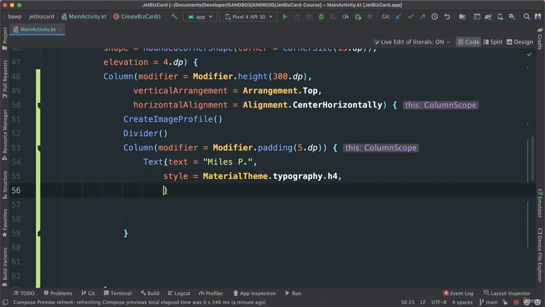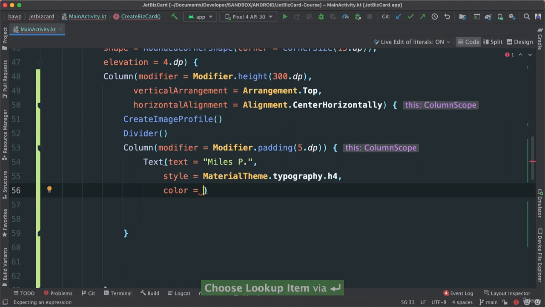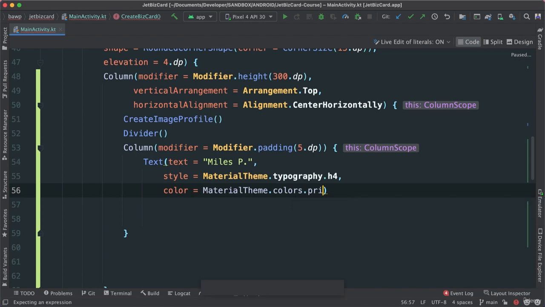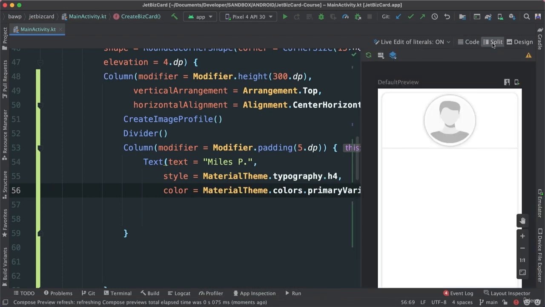Then still inside of our text there, we're passing these parameters so that we can customize our text. I'm going to give it color. So I'm going to say color. I can pass a color object, but I'm going to use material again. Theme, one, colors, and I'm going to say primary variant. So I can choose from all of these. Okay. All right, there we go. There's our text. Now, if we go back to split mode so we can see, let's go ahead and refresh this real quick. And you can see we have miles p looking really good.